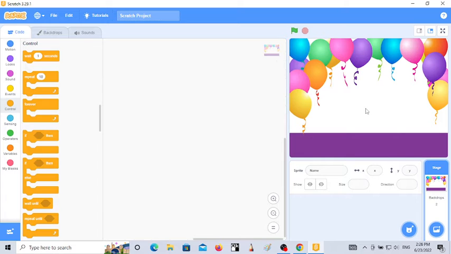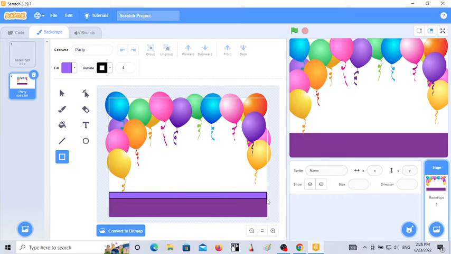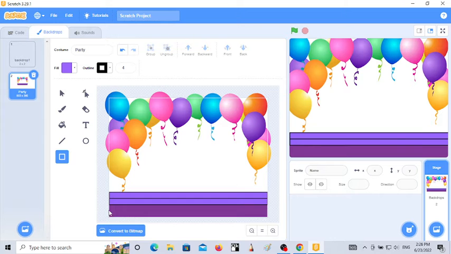For this party backdrop, I want to do some changes. So for that, what will I do? I have to go to the backdrop tab. I will click on the backdrop tab and here I am going to do some changes. For this, I will choose the rectangle shape and insert some different rectangle shapes. This is one, this is another, and here I am going to choose one more rectangle shape.